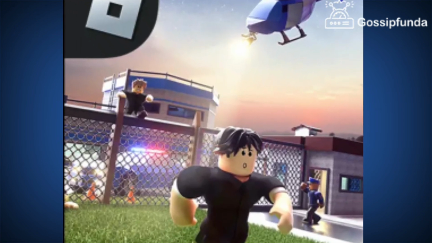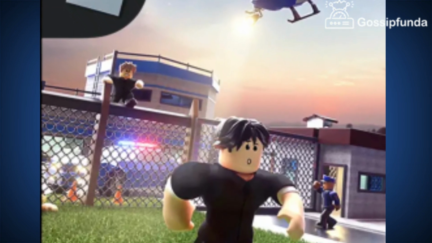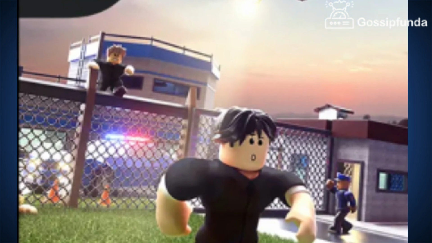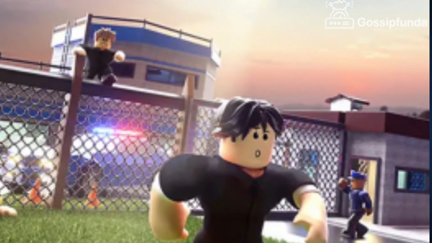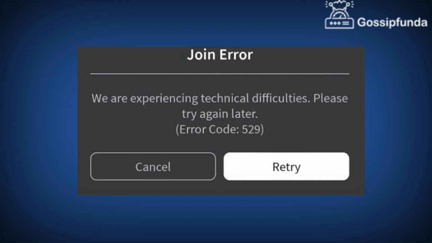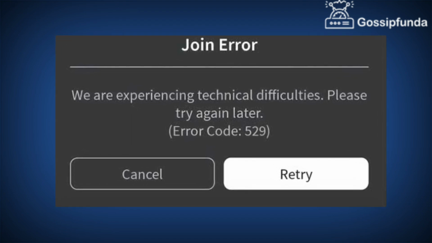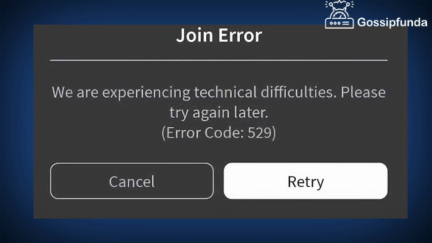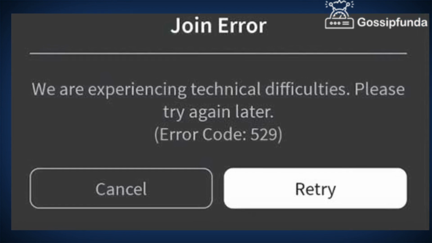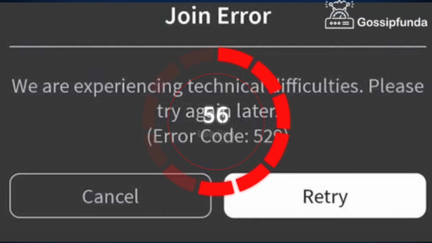So the problem which I am facing is that when I am opening my Roblox application, it is showing an error with an error code 529. So we are going to fix this issue, and if you are also having the same, then watch this video till the end and let's start the video without any delay.